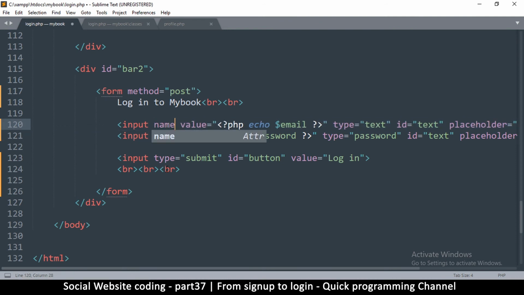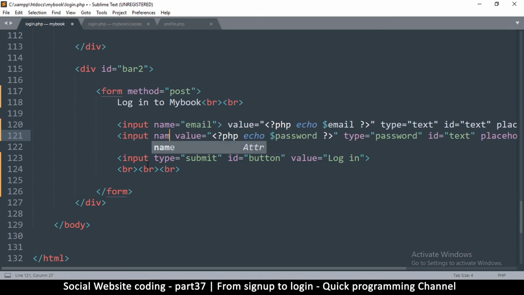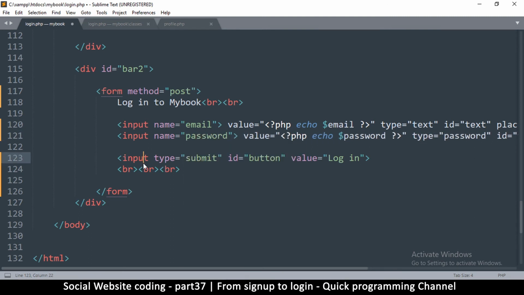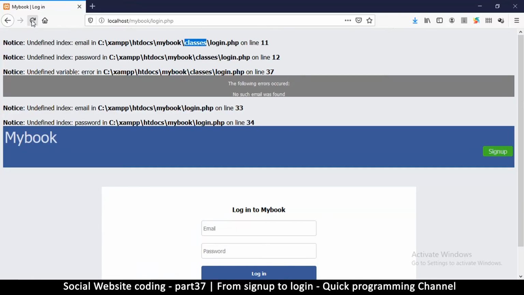Let me put name like that. I'm going to name this one email because that's what we are already looking for. And then I'm going to name this one password because that's also what we're looking for. And that's all we need. So let's go back and give this another try. Let me refresh the page.